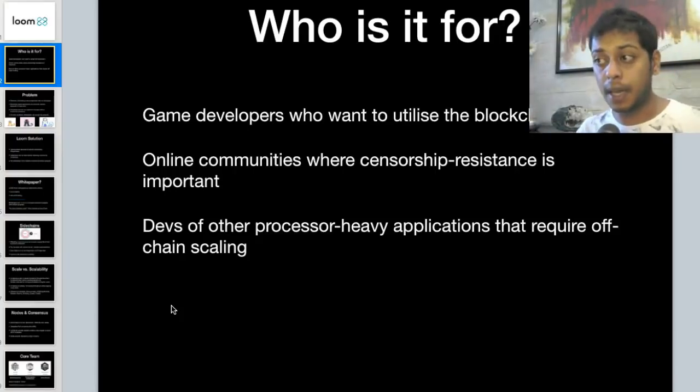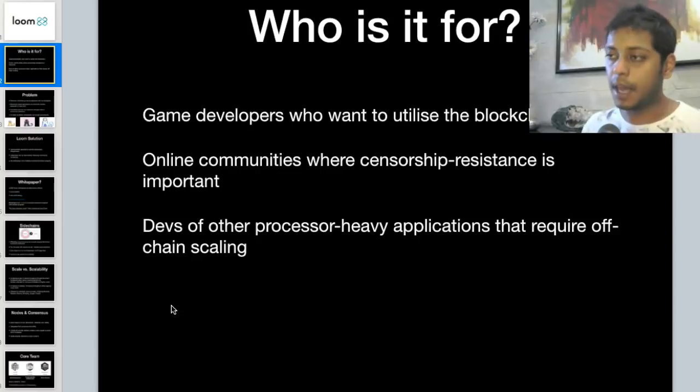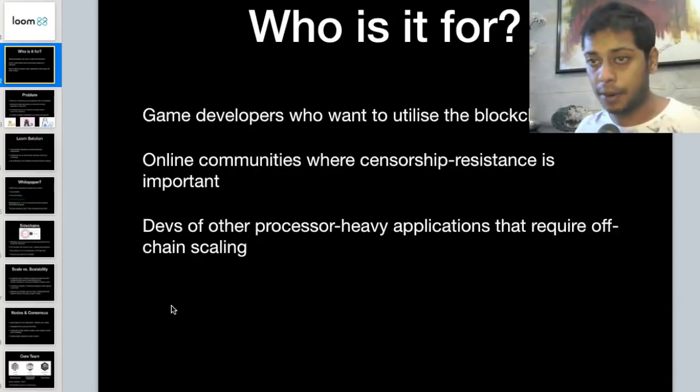While game developers are their primary target audience, there is still a lot of space for use in online communities, especially where censorship resistance is very important. People have issues with Twitter and Reddit for these sort of things because people can remove posts and remove tweets. Well, this will be a platform where everything is permanent and people's voices cannot be censored in any way. And that includes self-censorship. And then lastly, it's for developers of any processor-heavy applications that require off-chain scaling. I shall cover this part in more detail later on in the video.